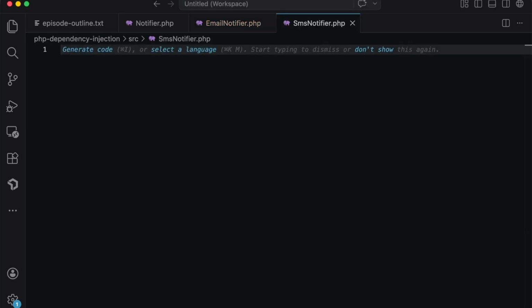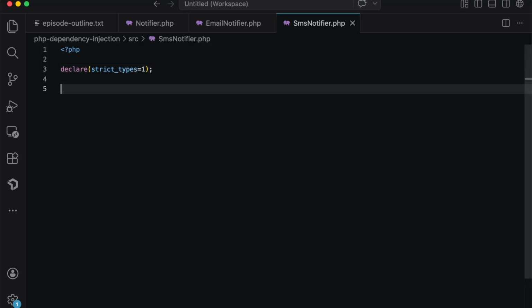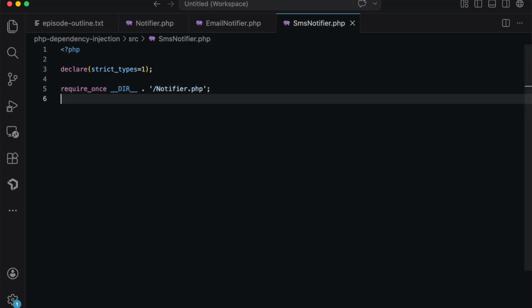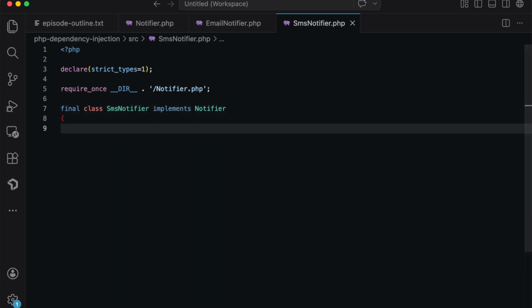Next, let us create another implementation, the SMS notifier. Again, I begin by including the same contract. Now I am implementing the send method for SMS notifications. The behavior is different, but the contract remains the same.